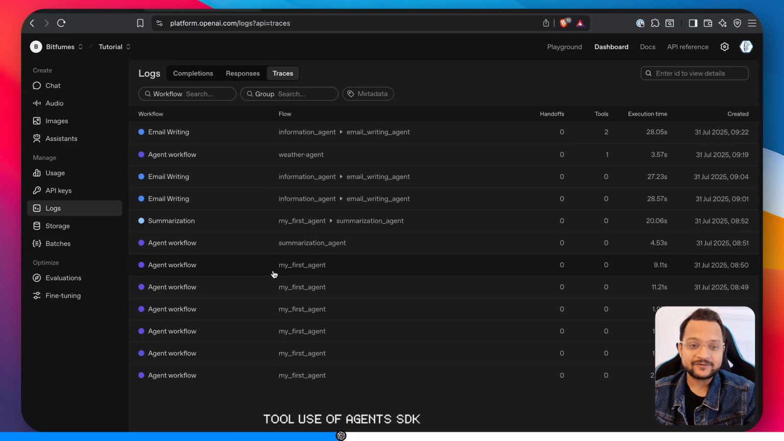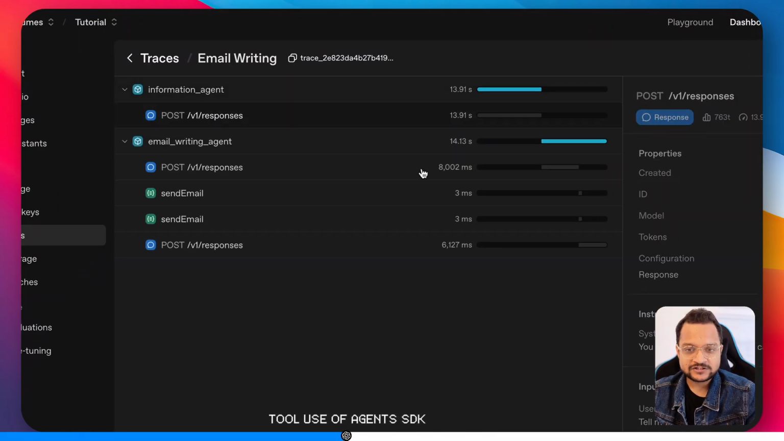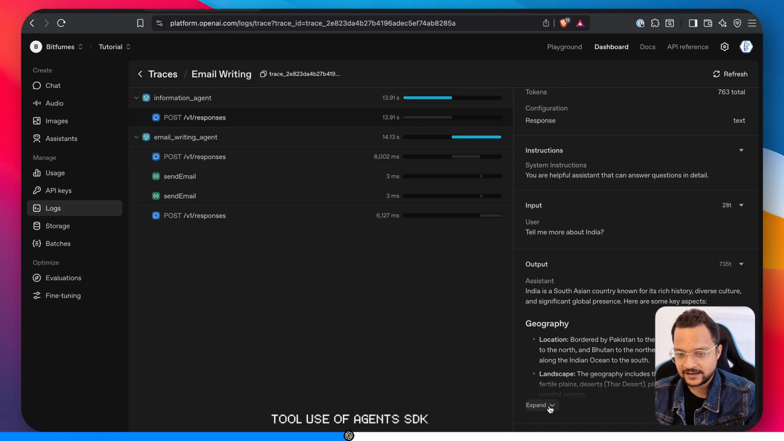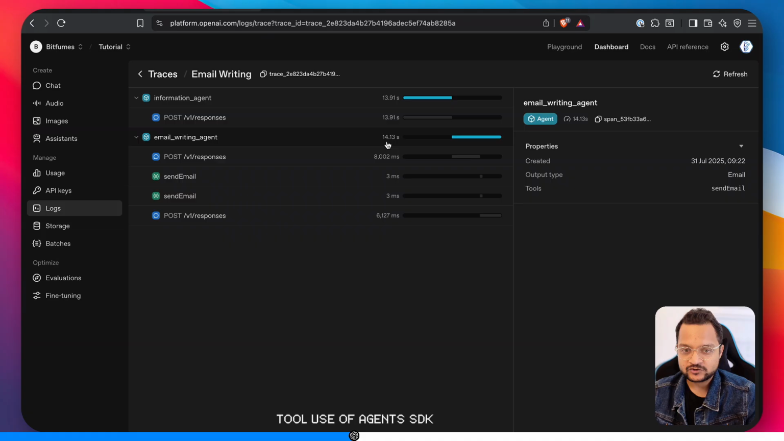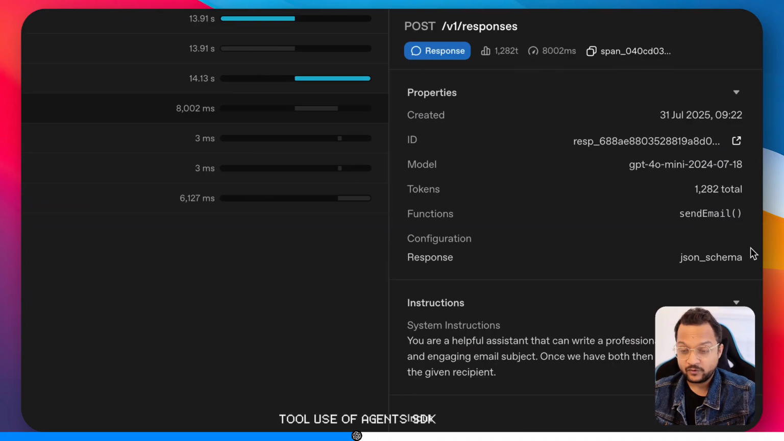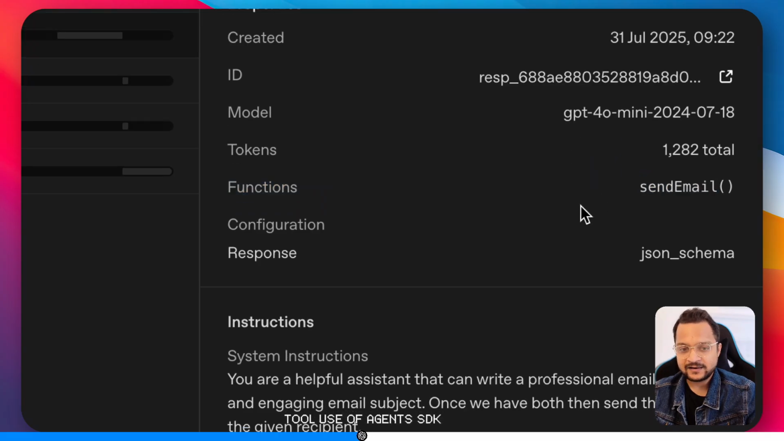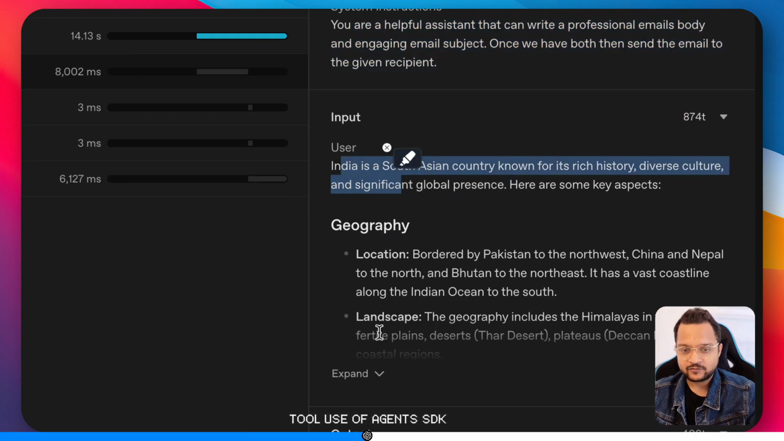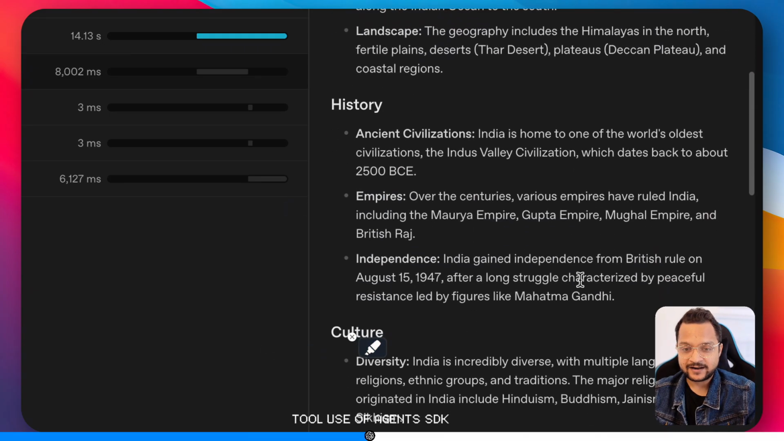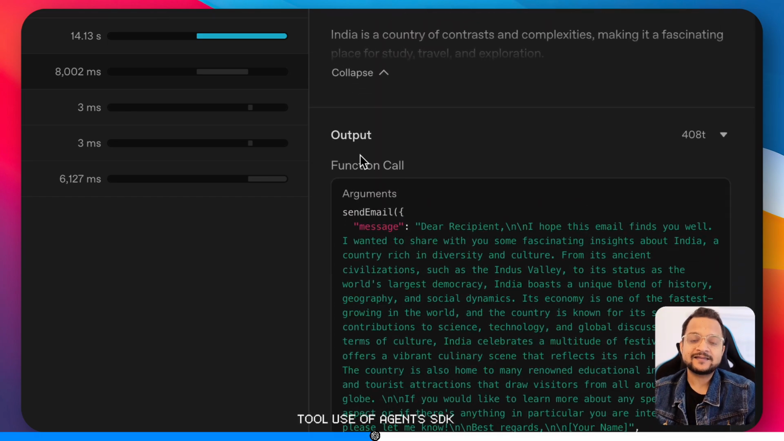Now let's see this in tracing. So email writing, the workflow, and see, it has the information agent which gives the information about India, a lot of great things. Then it goes to the email writing which took 14 seconds. It has some more information now. Now this function is here which is send email, and it says we have this instruction, then we have the input, whatever we get from the information agent we are having here, and finally after that we can see it says the output is not the real email.